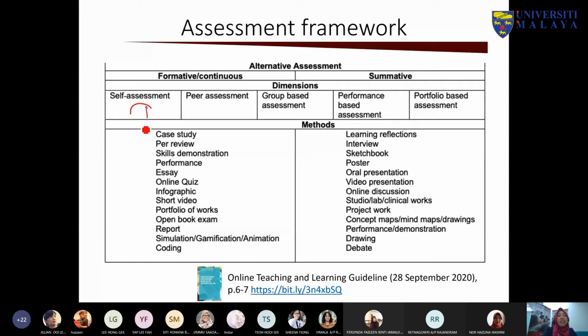Number 1, self-assessment, which is when the students assess themselves. Number 2, peer assessment, when the students assess their peers, their friends. Number 3, group-based assessment. Number 4, performance-based assessment, based on the performance or the projects that they do. And number 5 is portfolio-based assessment. So there are 5 dimensions with many methods down here, you can see. You can do case study, peer review, skills demonstrations, and so on.